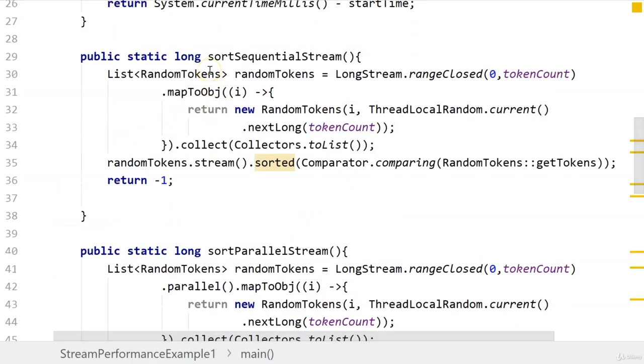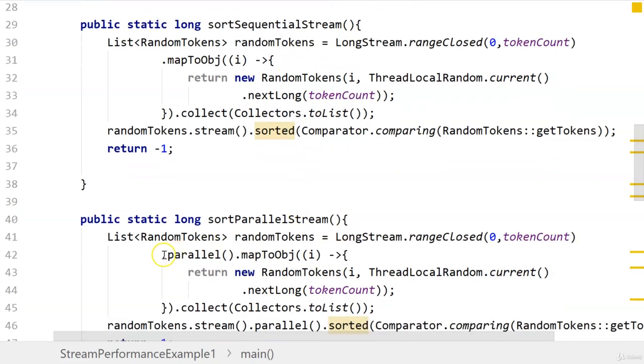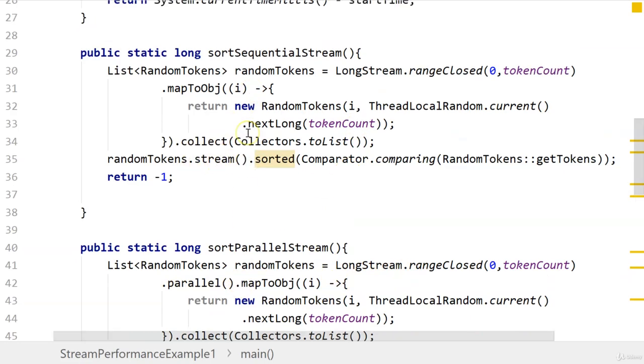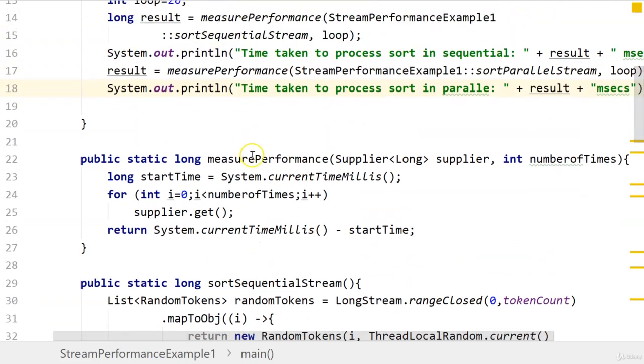Same thing for the sequential stream, because the only difference between sequential stream and parallel stream is that here we were creating the long stream.range close in parallel, here we are creating in sequential, and we are sorting also in sequential. Now measure performance.